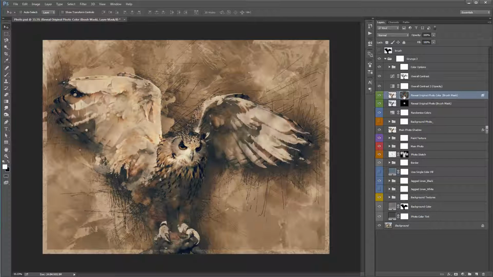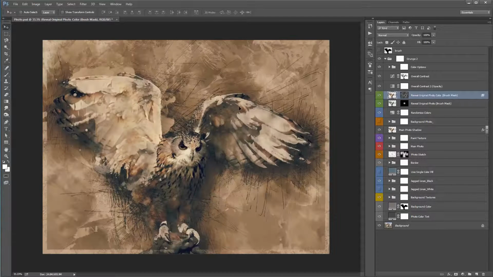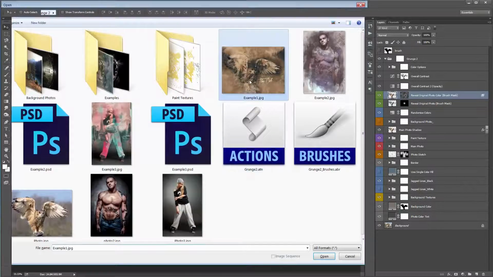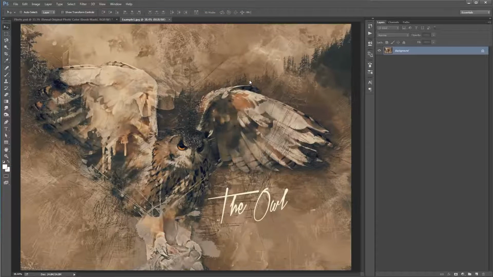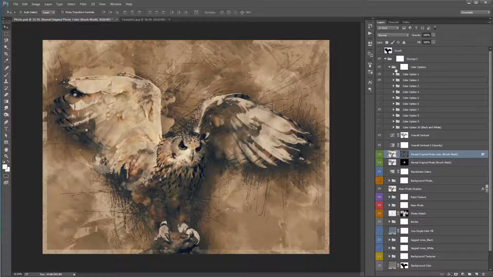If I put it back on, you'll see that the original color is just showing up in patches, and that's because of this texture. So if you want to add some, I'm just going to open up that owl example. So you can see the owl's eye, how it's nice and orange, and then this one sort of grayed out because of the color applied through here.